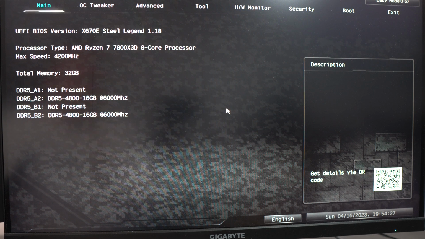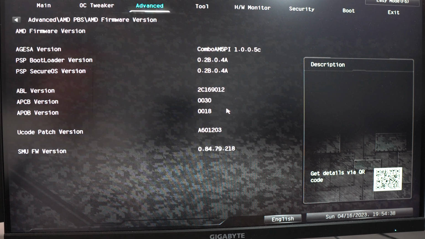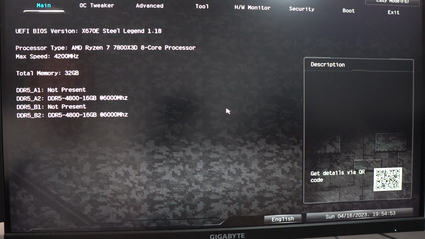So first of all, really make sure that you have the latest version of your BIOS. In my case, I'm using the Steel Legend from ASRock. It's the 1.18. Also, I recommend making sure that you're using the latest firmware from AMD for your chipset. Right now, it's 1.0.0.5C. So for this, you just need to go on the AMD website, go for the AM5, download the latest AGESA version, and you will be up to date.